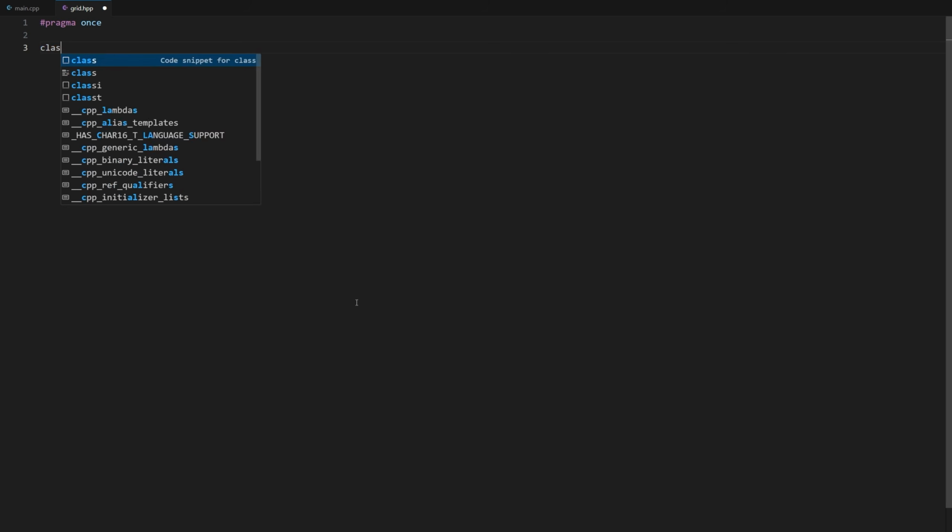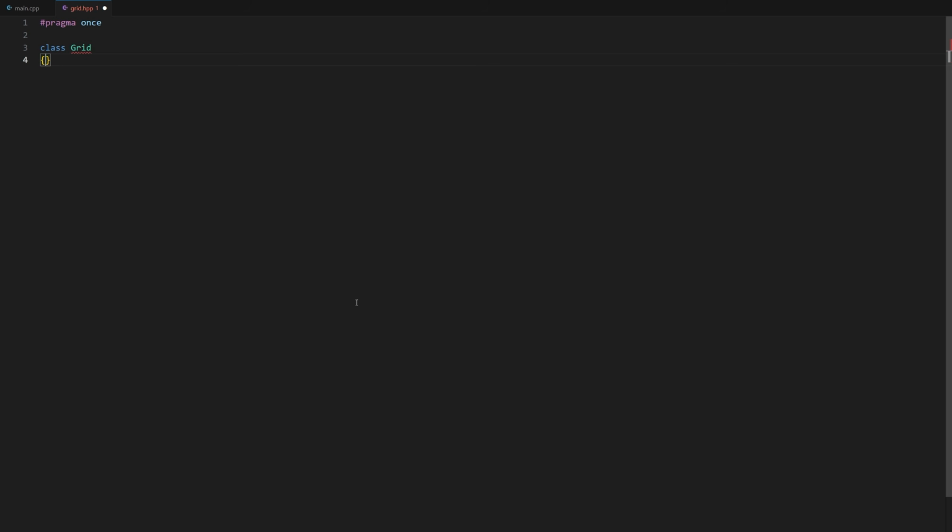Pragma once. This is an instruction that ensures that this header file is only included once in a compilation unit to avoid duplicate definitions. Now we can declare our class. Class Grid, curly brackets, and a semicolon. Public, private. The class will have a constructor, Grid, parenthesis, and semicolon.